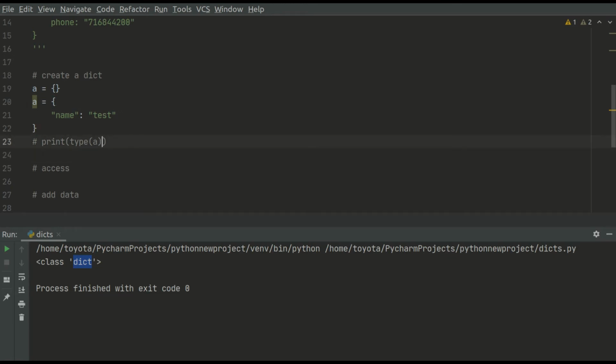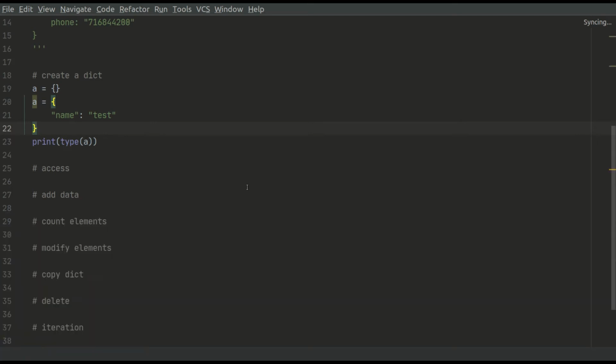If we just print our data, which is our a, what are you going to get? It should give you a dict with one item, which is name and test. If we check the type, just to confirm if it's a dict, it's going to give you what? It's going to give you a dict. Okay, so there we have our dict with items.